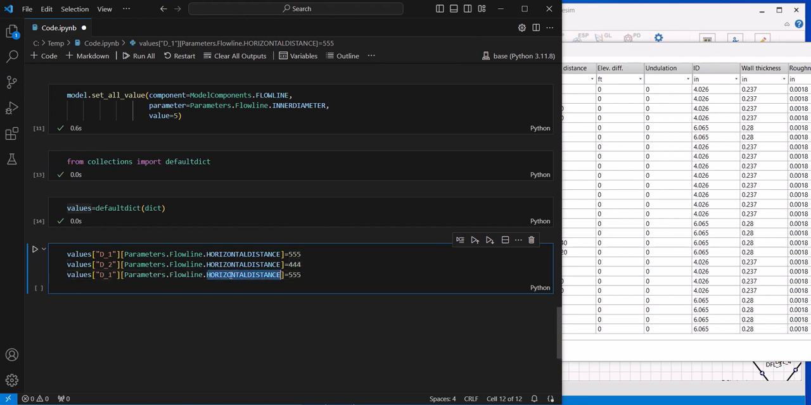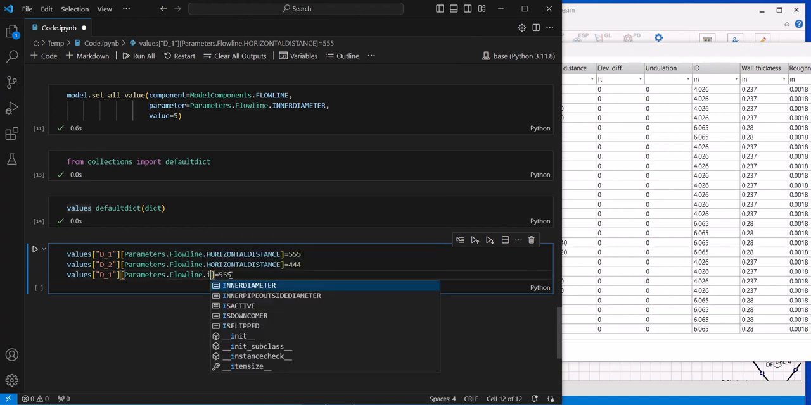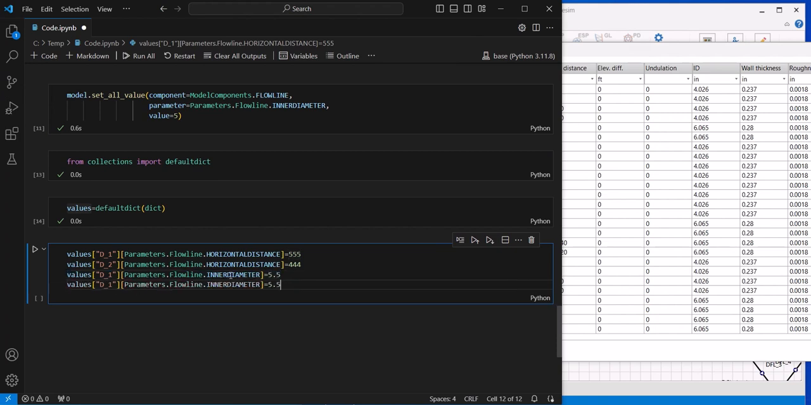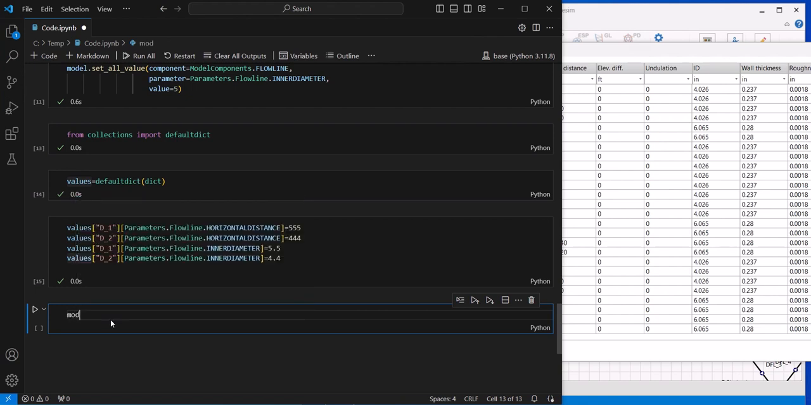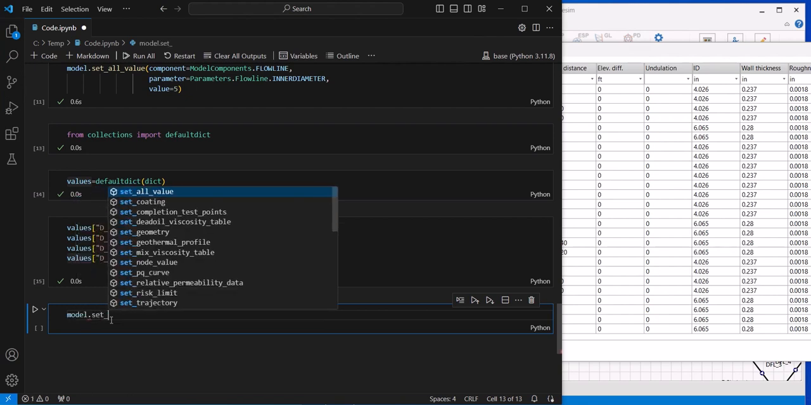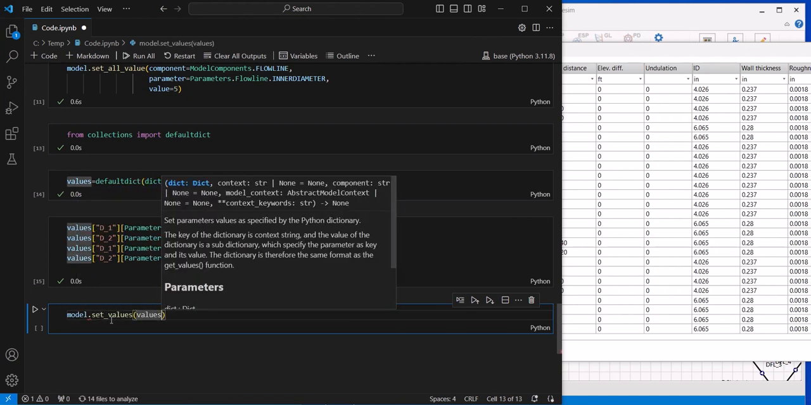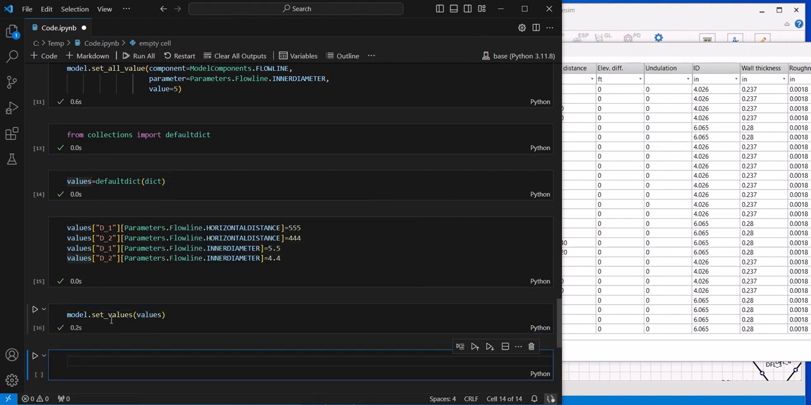Now I'm going to change another parameter. Instead of the horizontal distance, I'm going to change, for example, the inner diameter, and I will use 5.5. And for D2, I'm going to change the diameter and set the value as 4.4. So the data structure is updated, and now all I need to do is pass it to the model. For the model, I will choose set values and pass these values to the model.